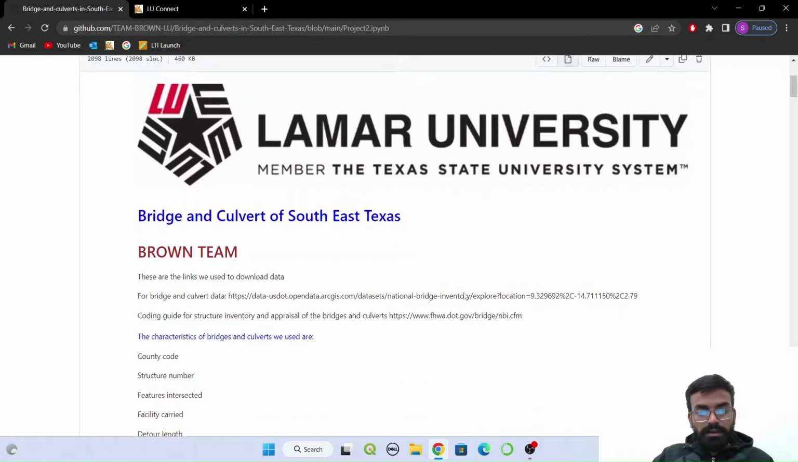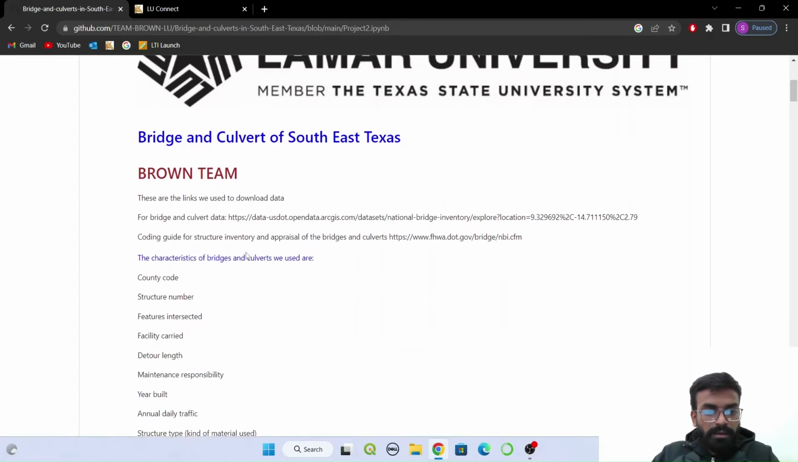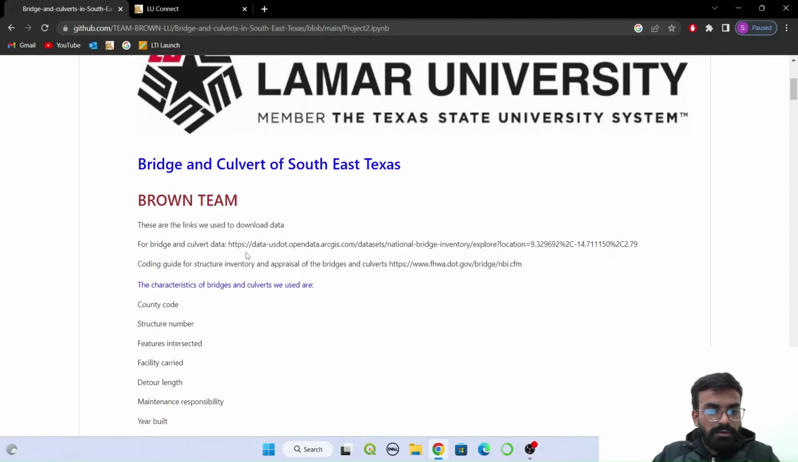There are 14 counties in South Texas, and our team is Brown team. First of all, we need to show how we collect the data from that site. Here you can see that site.